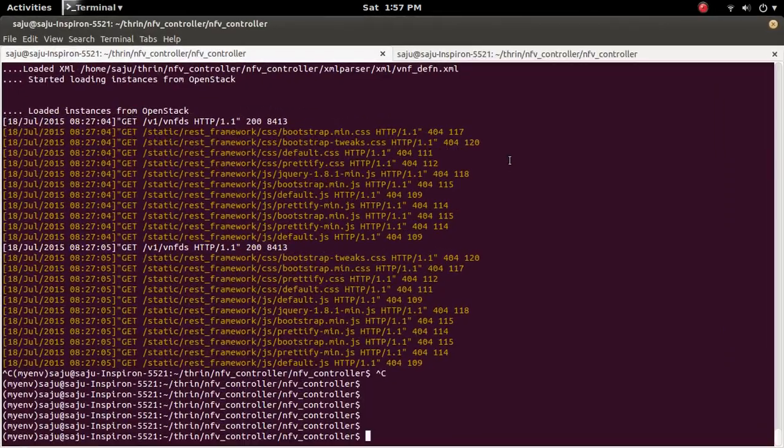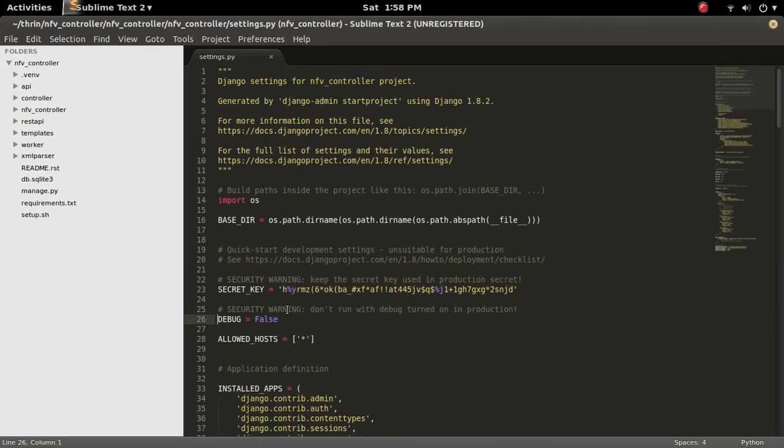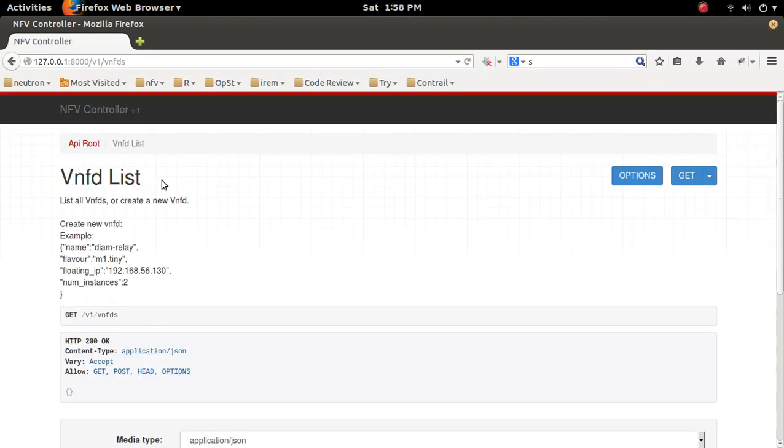There is an option like --insecure. So this --insecure option actually loads all CSS, all static files even if debug is equal to false. So let me refresh. See, you can see everything is fine, it's working.